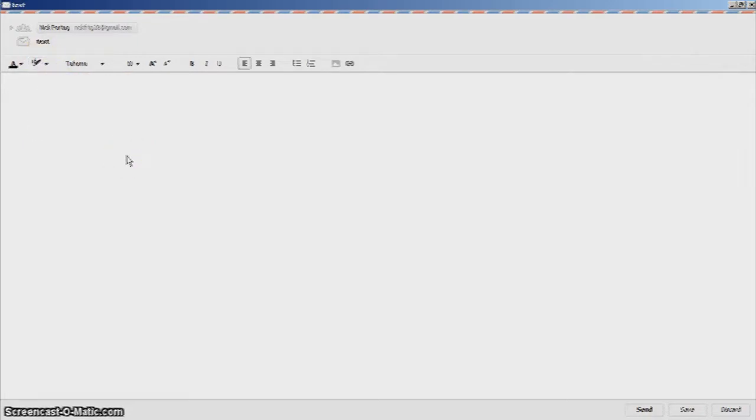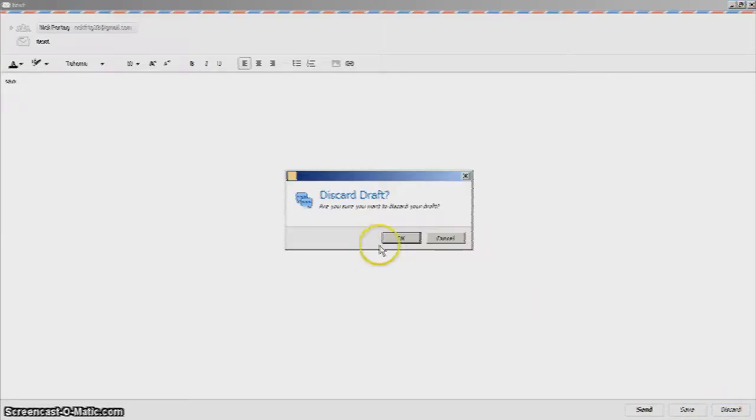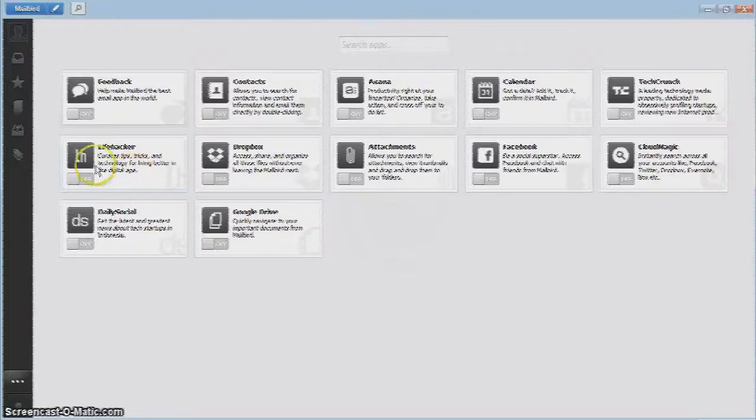Does it have spell check? It doesn't seem to have spell check. That's something that I don't like about it, but as I can see, it's in beta, so that's what you get, I guess, in beta.